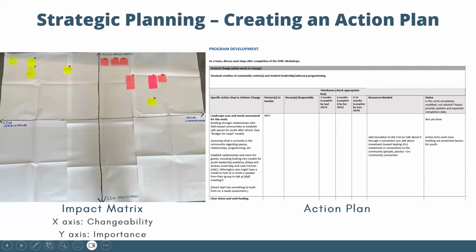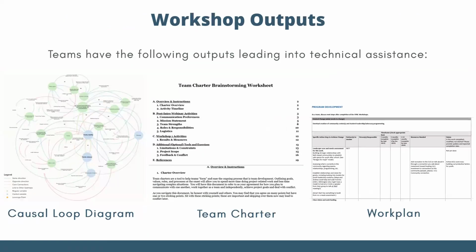Then they work on creating an action plan using those ideas. So they're starting with these high importance, high changeability ideas as they develop this action plan. And as you can see here, it's got the specific action step, who's going to be responsible for implementing, overall timeline, what resources are needed for this step. So this is where they land at the end of the workshops.